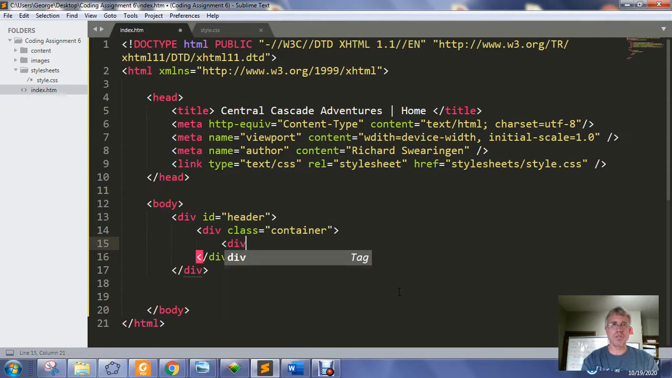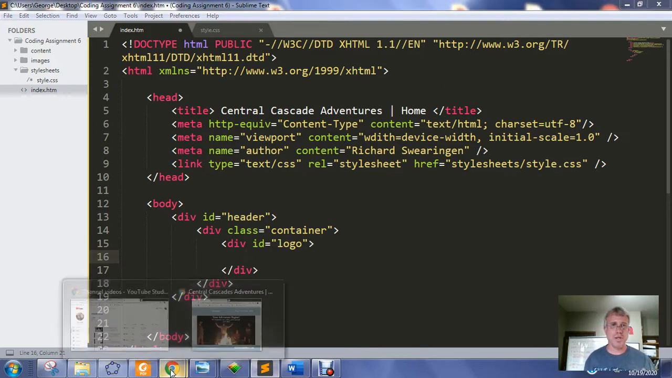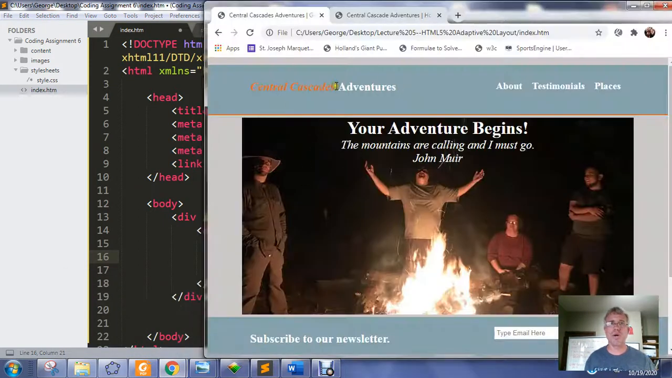So I'm going to put a division whose job is just to hold the header. So division, and there's only going to be one logo on the page, so I'm going to go ID equals, we'll call this logo. And then we'll close that division off. I don't feel like I'm doing so well here. So I have a container whose job is to center things and control width. The division whose ID is logo, his job is going to be to hold the logo and handle any styling that I need to happen within that logo.